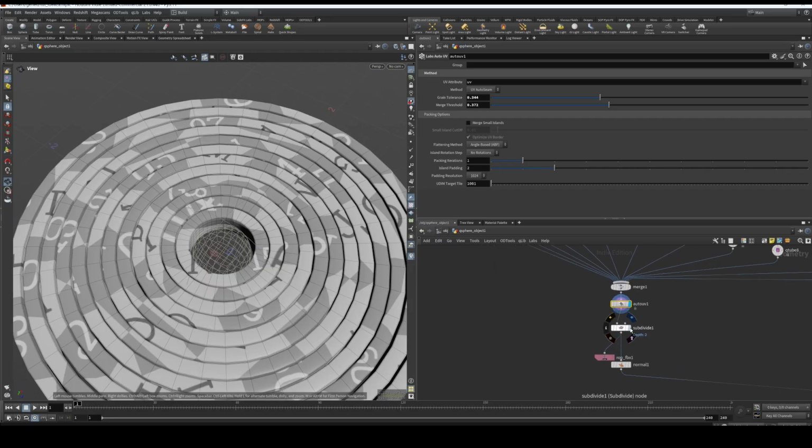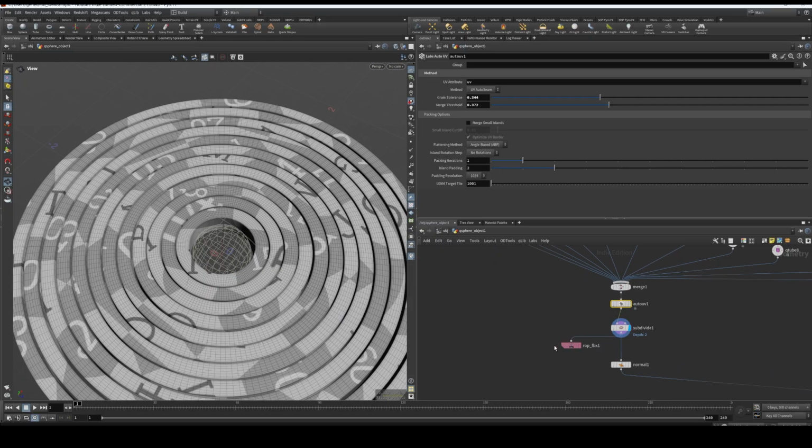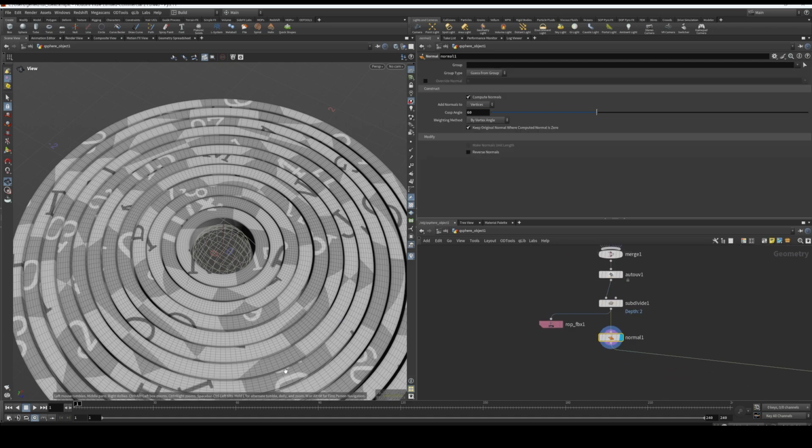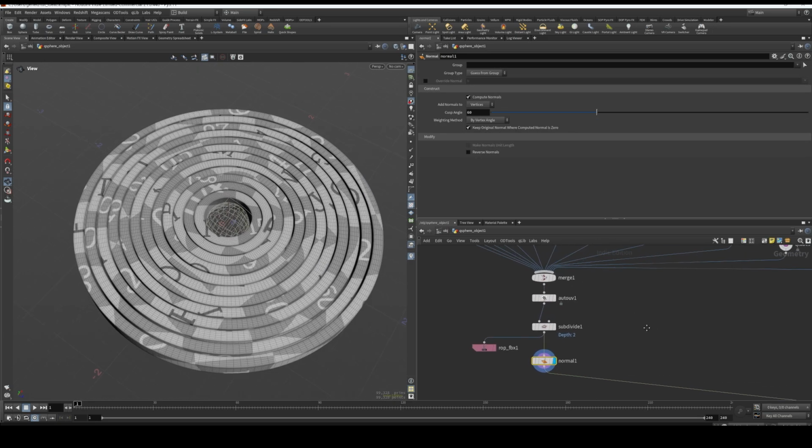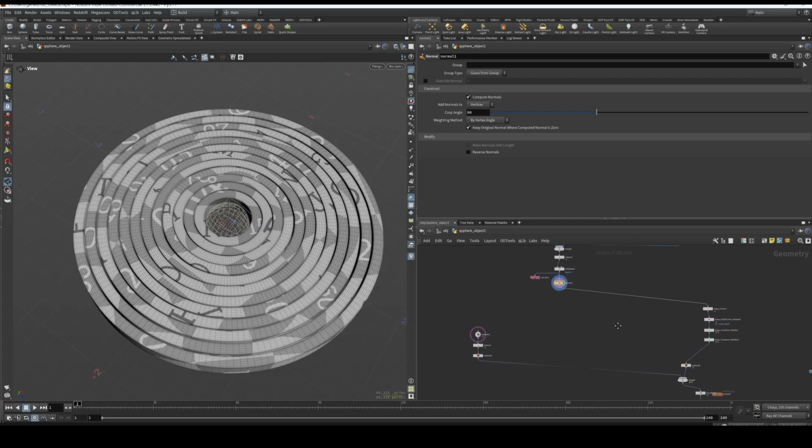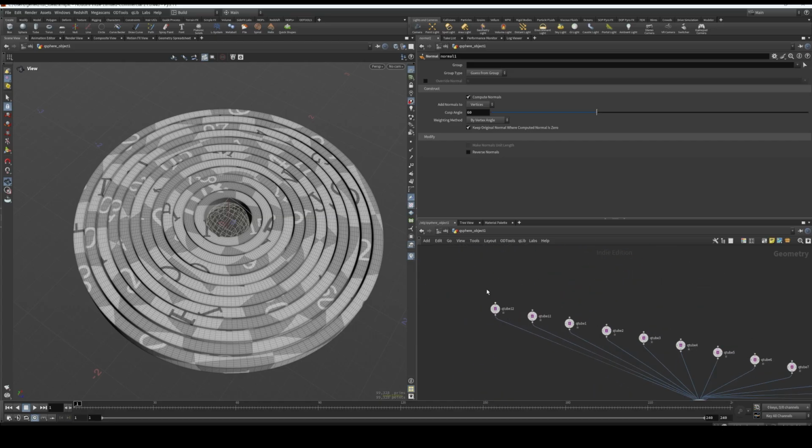It's not something sexy. I added a subdivision, and this is just to export this out to Substance Painter, because I usually texture in Substance Painter. You don't have to do this. You can do this in Redshift or however you texture in Houdini. It's not really a big deal. And we have a normal node, just to give normals in case it doesn't have normals. Honestly, I'm not sure if this is useful, but I do that just as a precaution. So that's pretty much it.